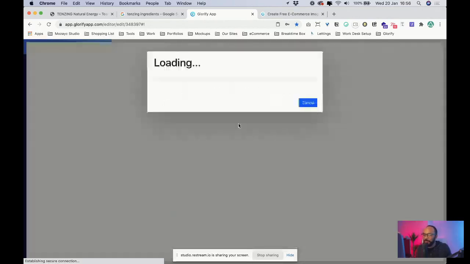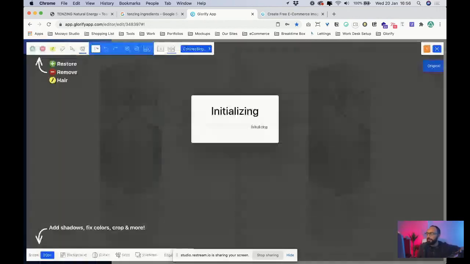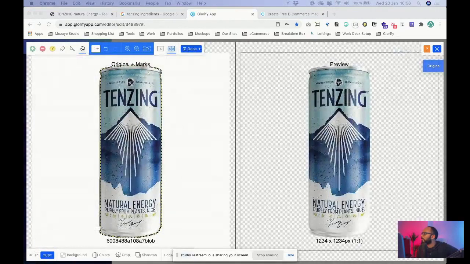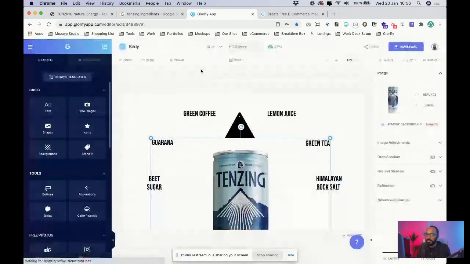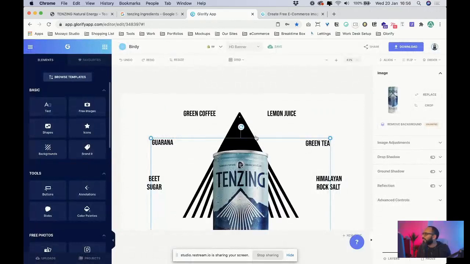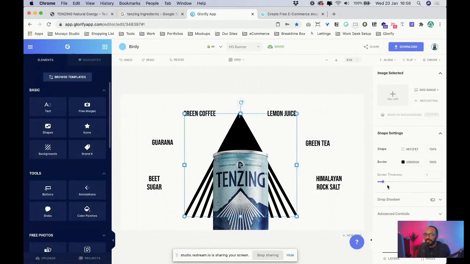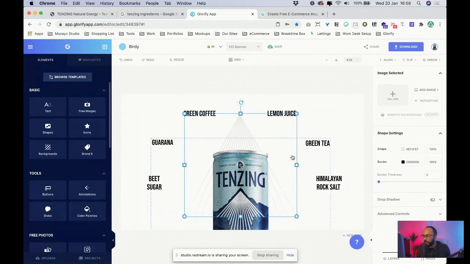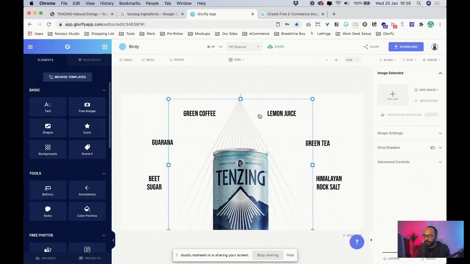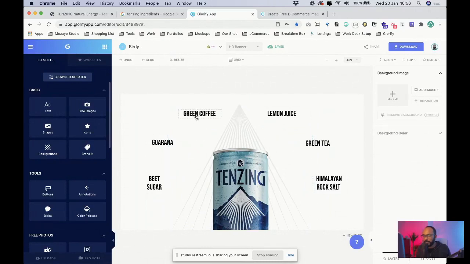But yeah, let me just remove the background of this image. Cool. I'm going to add that. And go to shape settings, remove the border thickness of this graphic here, and scale this up. And we can start talking about the different aspects of this product. So let's think about what we could say.